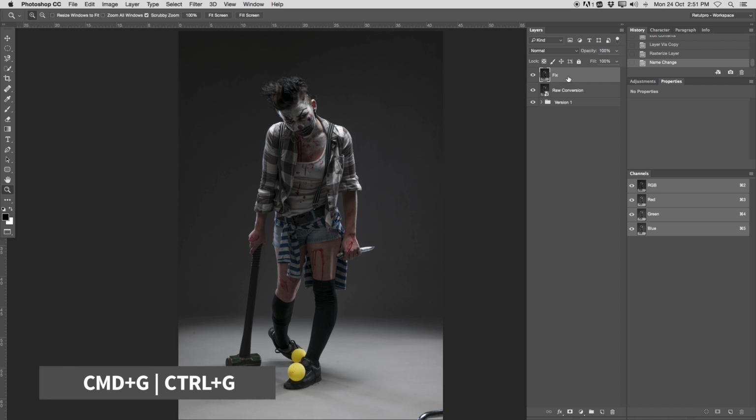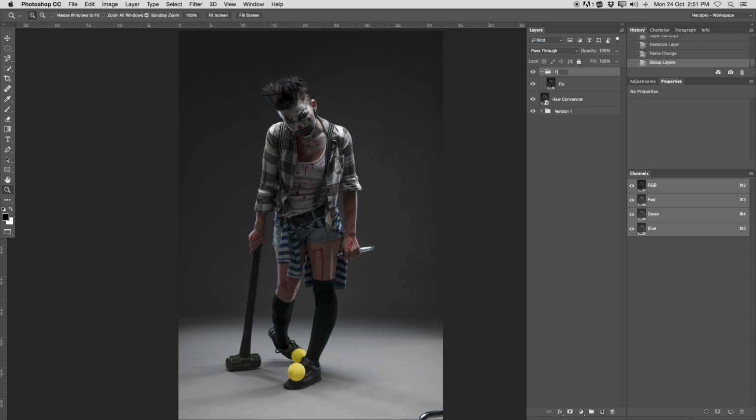I'm also going to press Command G here and put it together in a group and rename this to Fix and maybe Healing or Cleaning, whatever you want. Again, I'm working with a Mac, so when I say Command, please press Control when you're a Windows user. Okay, so select the Fix layer.